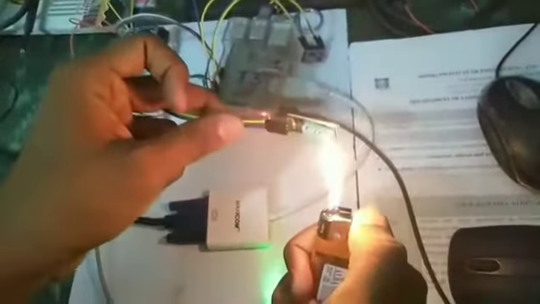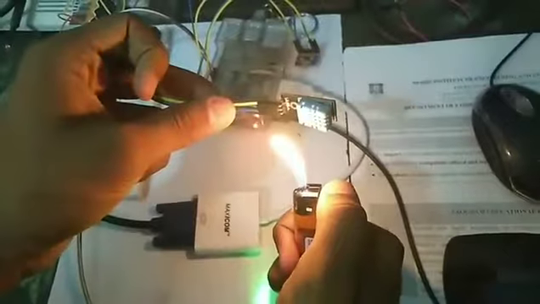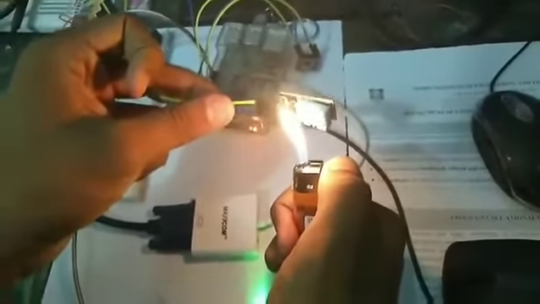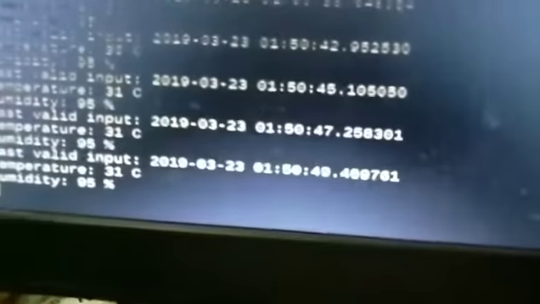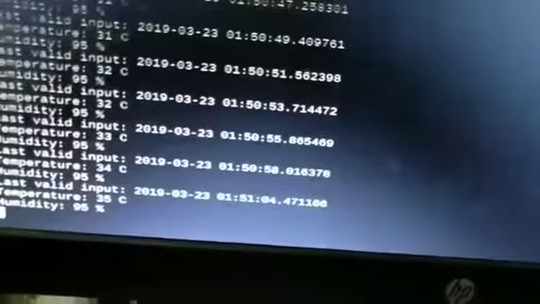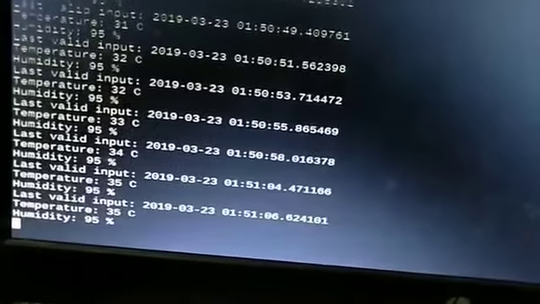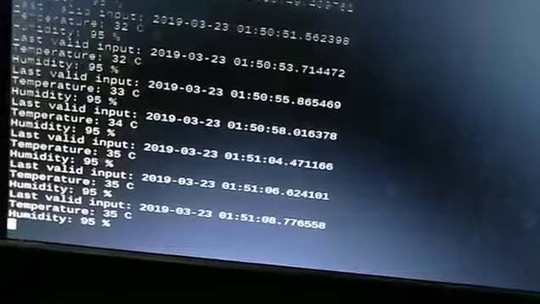Since we have no other additional source, I'm using a lighter to show you the change in temperature. As we know, the previous temperature value is 30 degrees Celsius. As you can see, the temperature is rising to 31 degrees Celsius and 32. Okay, stop. As you can see, the temperature is clearly rising from 30 degrees to 31-35 degrees due to the heat from the burner.